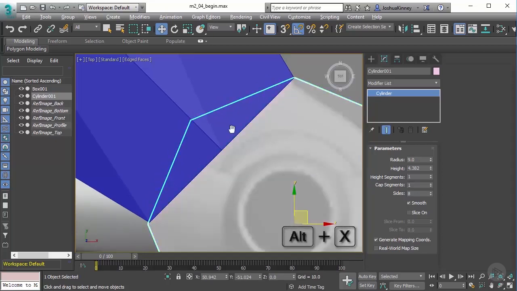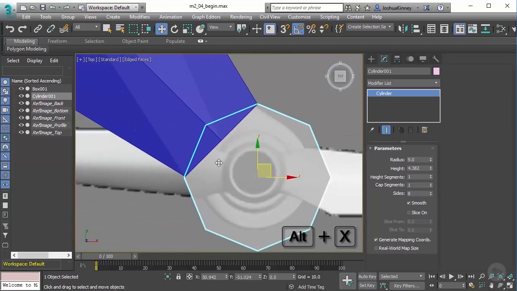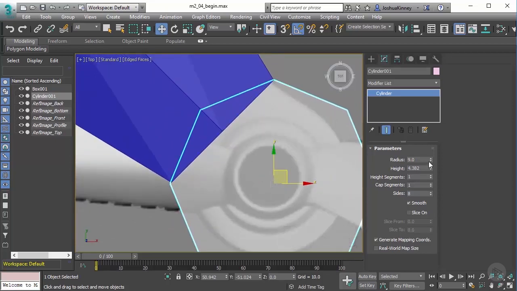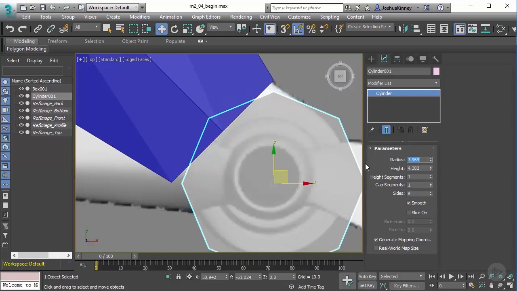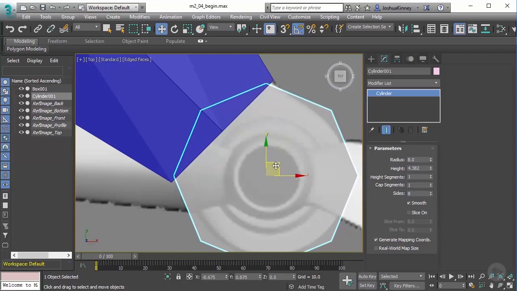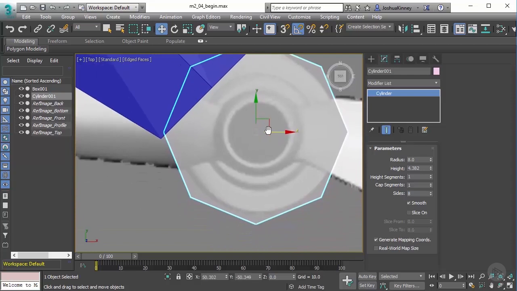Let's hit Alt X so we can see through that. Now that's actually looking really, really large, so let me take that down. I'm trying to match it up to those arms there, but I really don't want it to be that large. Let's just do 8. Let's move that into position like that.